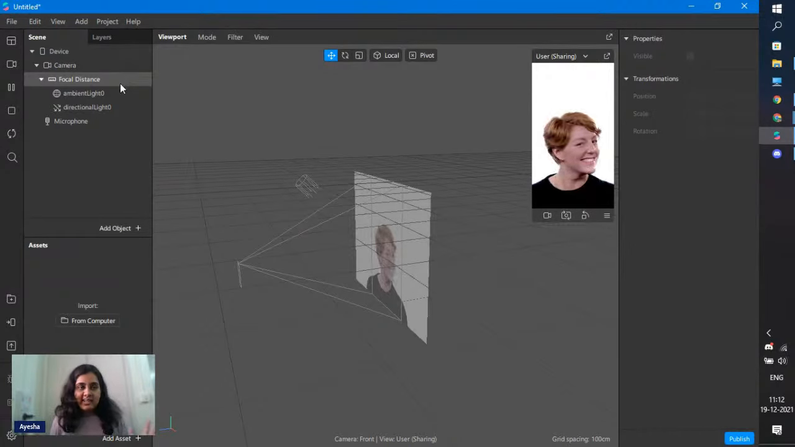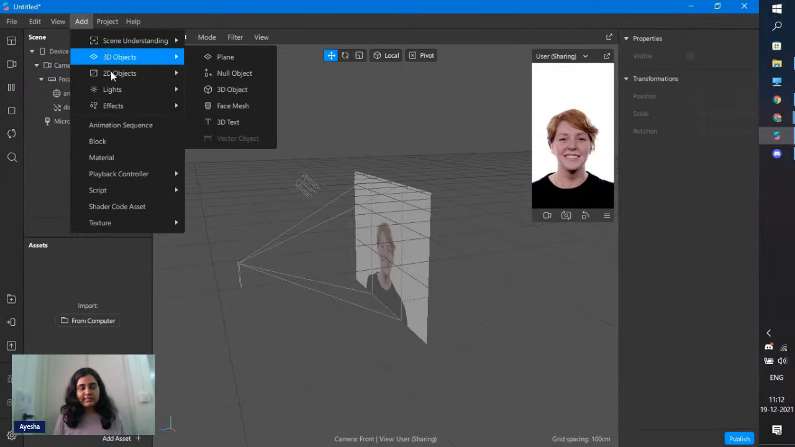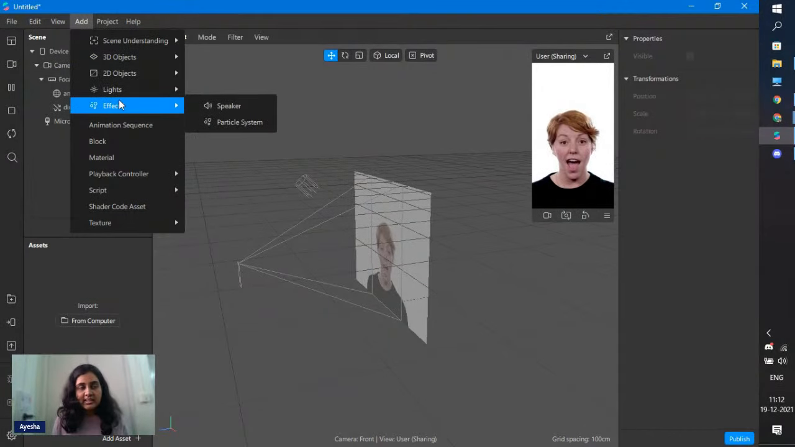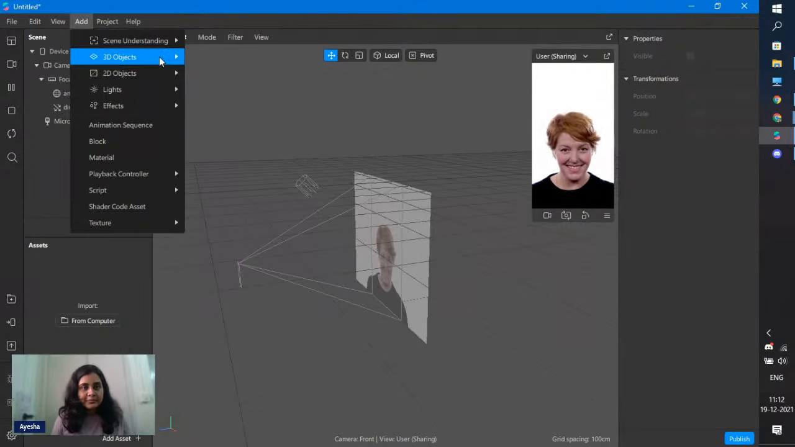So I'll start with a canvas. What is actually a canvas? When you click on add, you can see scene understanding, 3D objects, 2D objects, lights, and effects. When you look at the scene understanding, there are a lot of options like face tracker, plane tracker, target tracker, and hand tracker, and they work accordingly.